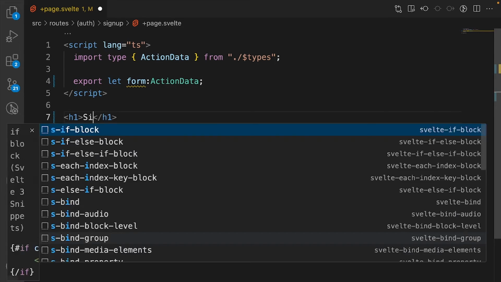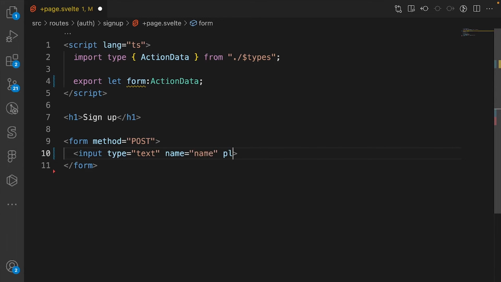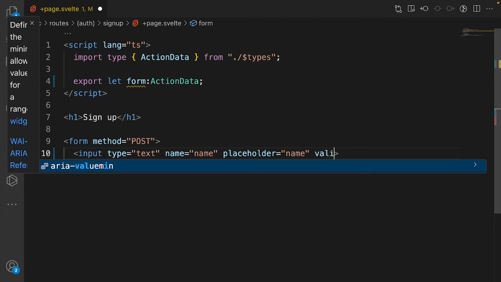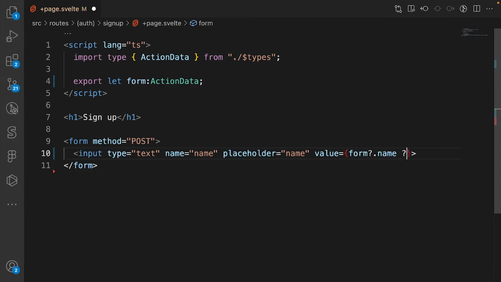And then we create a H1 that says sign up. We create a form with the method of post with no action because our server action is the default action, which this form will default to. So we say input, which is going to be a type text. Name is name. Placeholder is name. And then we say value form dot name. And if it's null, we just set an empty array.